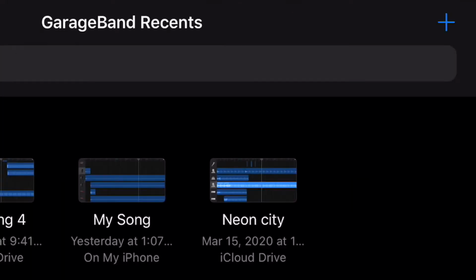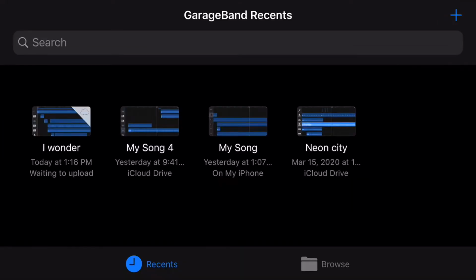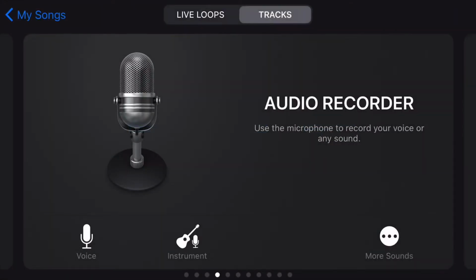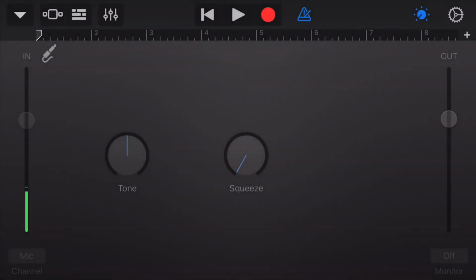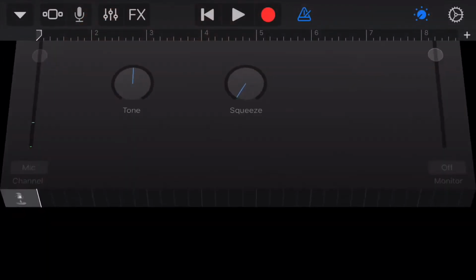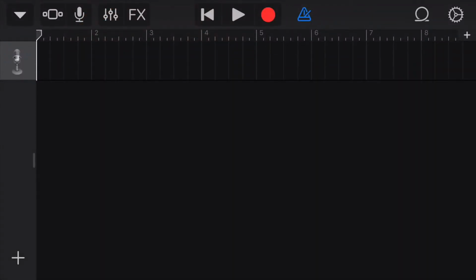You'll see a little blue plus in the top right corner. Click on that to create a new song. After you've clicked on that, you'll see a list of instruments and options. Click on the one that says audio recording. Once you've clicked on that, you'll see a page that looks something like this. Go to the very top left corner and click on the third cube that looks like a bunch of bars. If you did that correctly, you'll be at a page that looks like this.